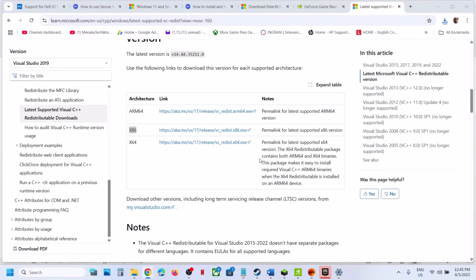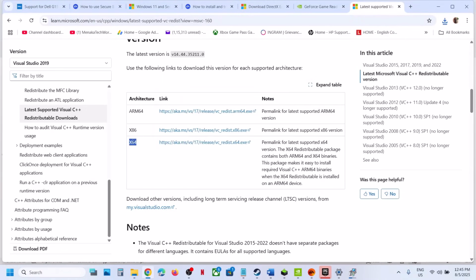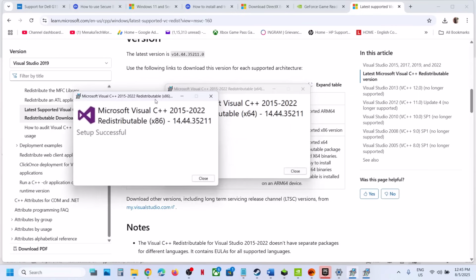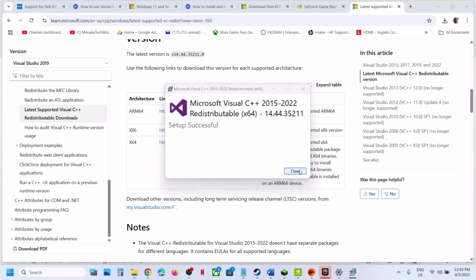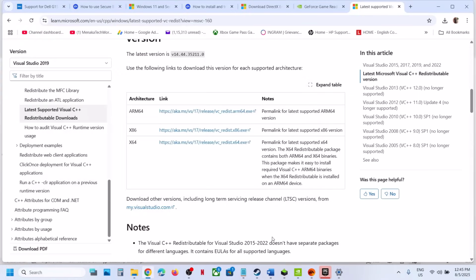Now if you see the repair option, click on repair. If you see the install button, hit install. Download this x64 file as well and run this exe file. Again, if you see the repair option, click on repair. If you see the install button, hit install. Make sure both the files are installed. Once installed, now restart your computer. Restart is a must after this, and after the system restart, launch the game.